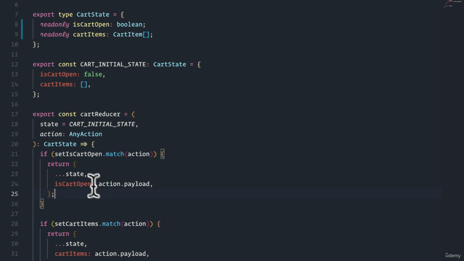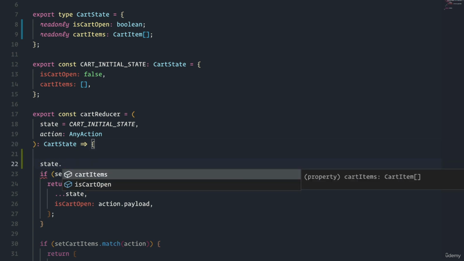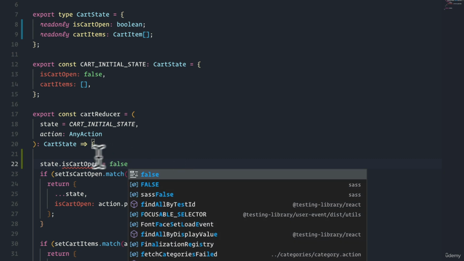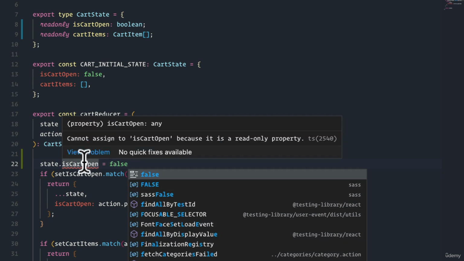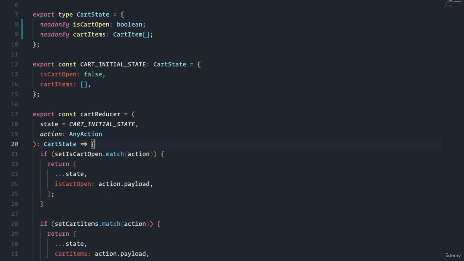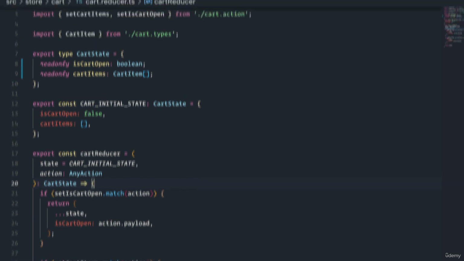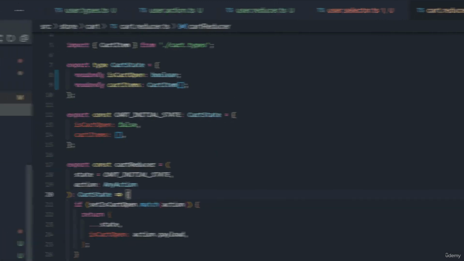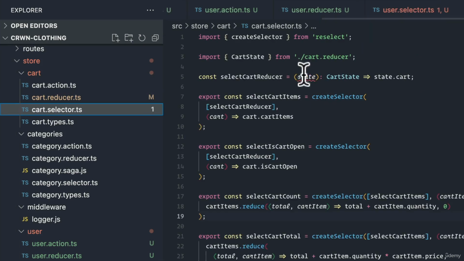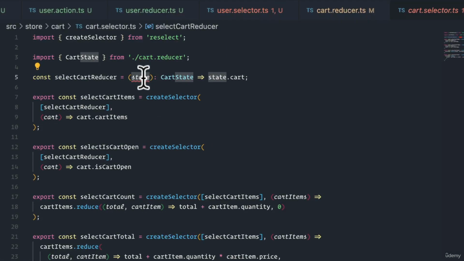So this just prevents anybody from coming in here and modifying it like so, saying state dot, for example, state dot is cart open, like this, is equal to false. You'll notice that it throws an error. This assignment cannot be done because it is read-only. So that's why we do this, because it really enforces that pattern that we want these states to be completely immutable. So now that we have typed out all of these reducers, we can finally now address this type issue where this state is not typed out.